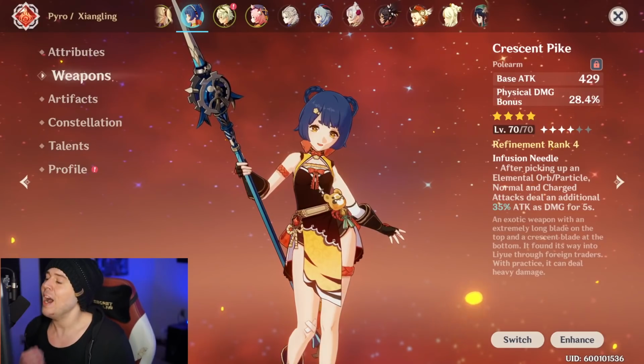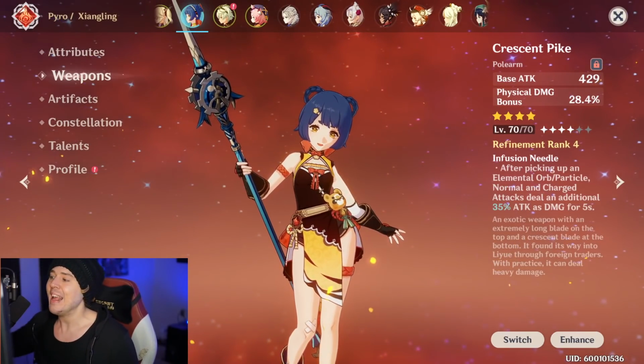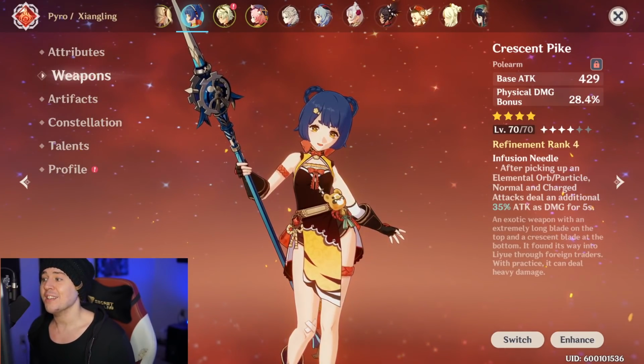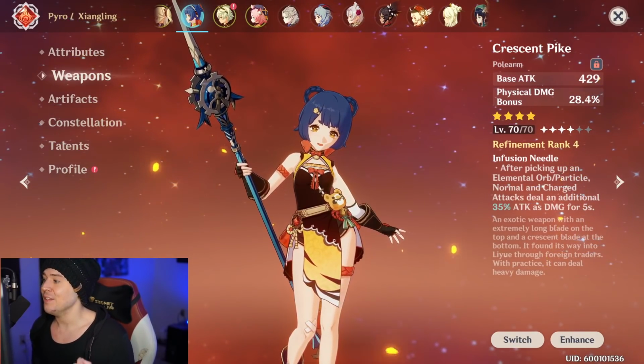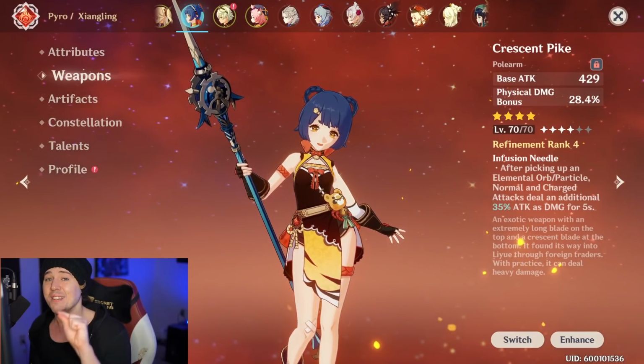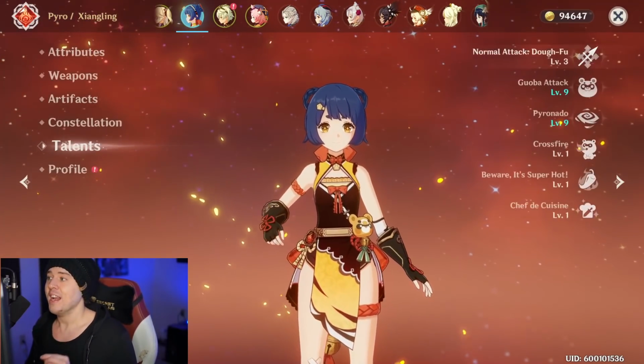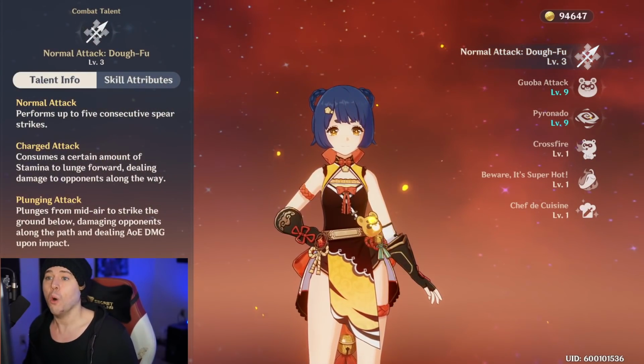Now, with that being said, why is this so strong? For her fast attack speed in this proc, after you pick up an orb or a particle, your normal and charge attacks deal an additional 35% attack as damage for 5 seconds. This does not do what you may think it does do. TLDR, she attacks very fast with her normal attack here, the Dofu.